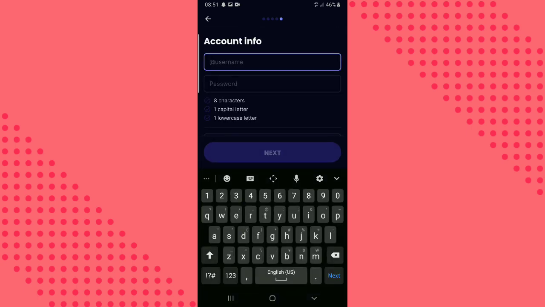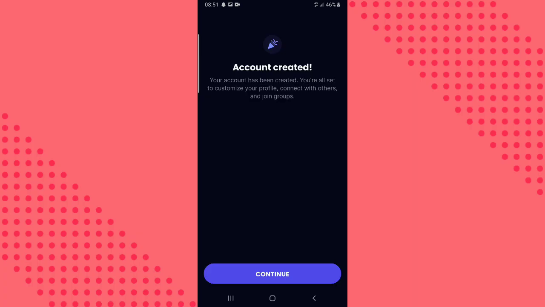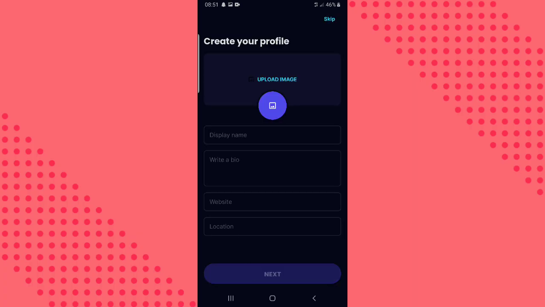Now enter username. Create a strong password, at least 8 characters. Enter email address and click on Next. You will receive a prompt: your account has been created. Click on Continue. Upload your profile picture.